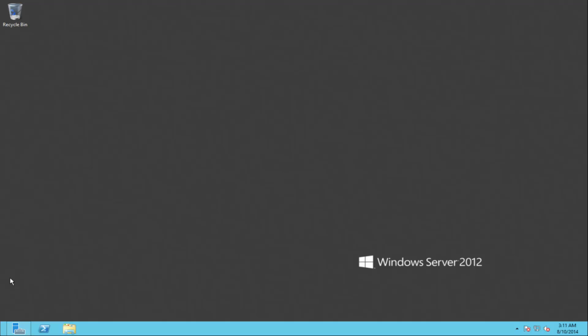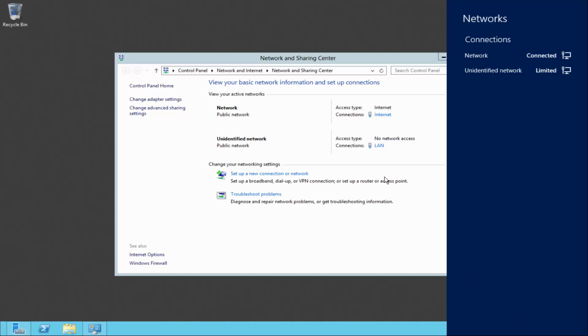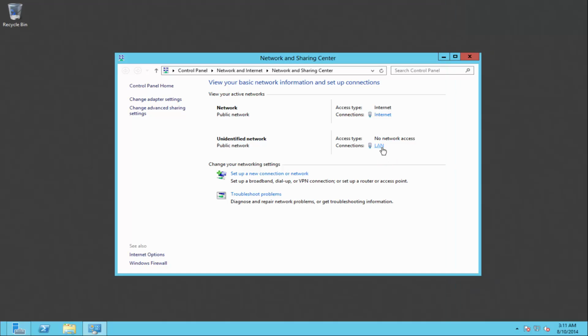First of all, we need to change the computer name as per your convenience. I already changed it to DC. Once you change your computer name, you have to go to the IP address settings and make sure you configure the right option. Right now I have 2 connections. One is connected to the internet and one is LAN. Right now I'm going to change my IP address as per my own convenience.